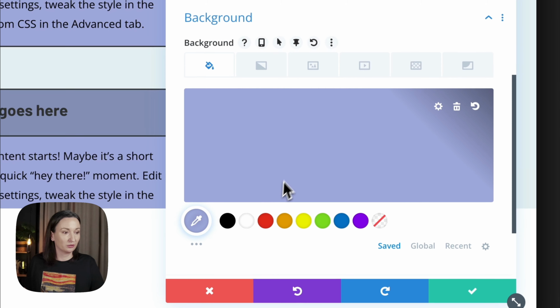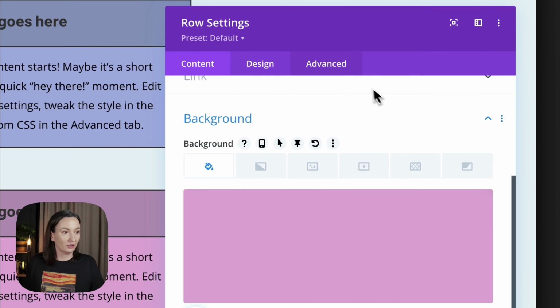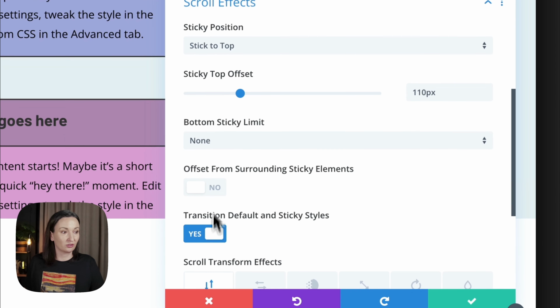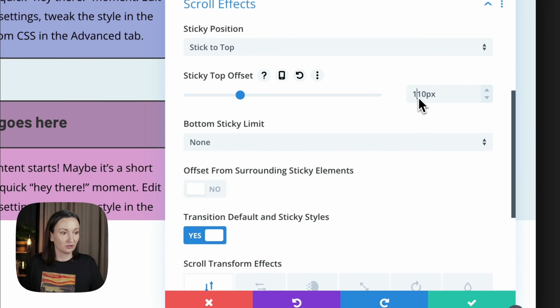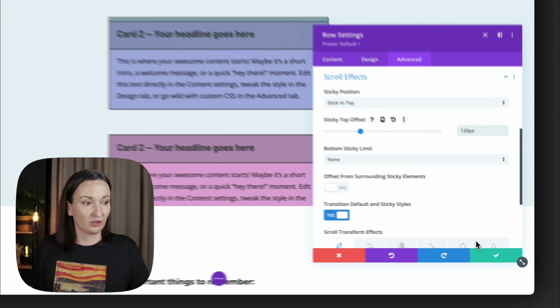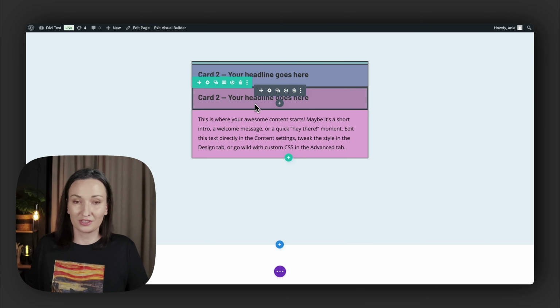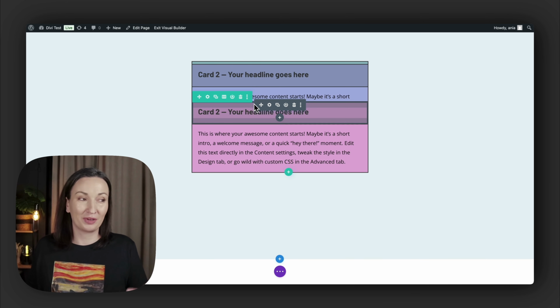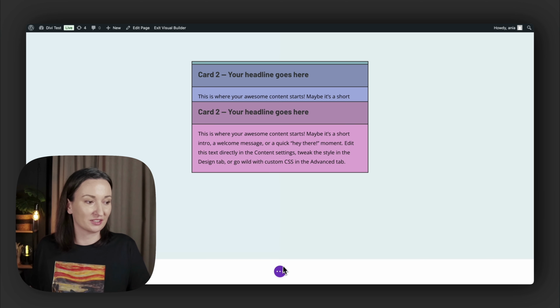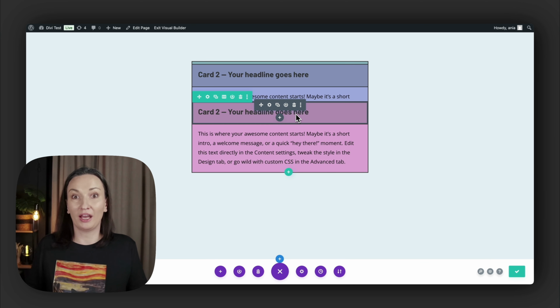Let's change the background and change the offset in the scroll effect, sticky top offset, 120. Okay, and now you can add as many rows as you need, obviously, but let's just save that. Okay, let me show you how it would look if we end right here.